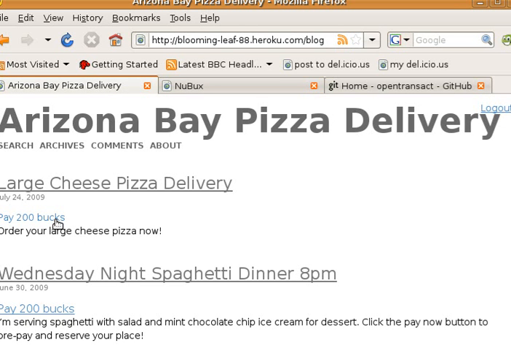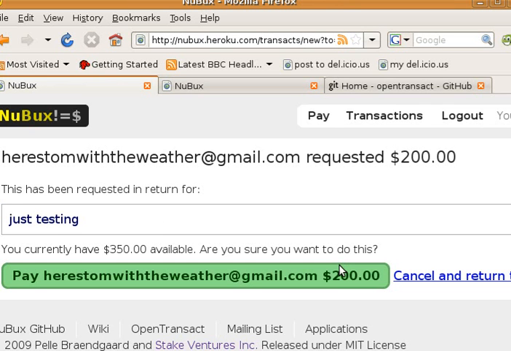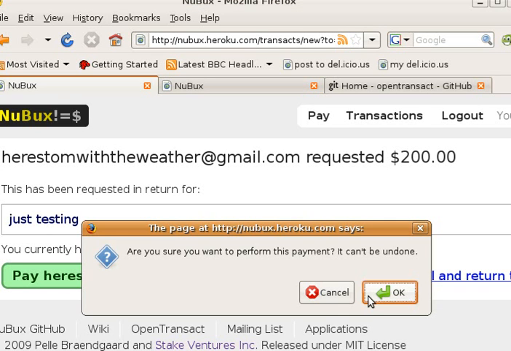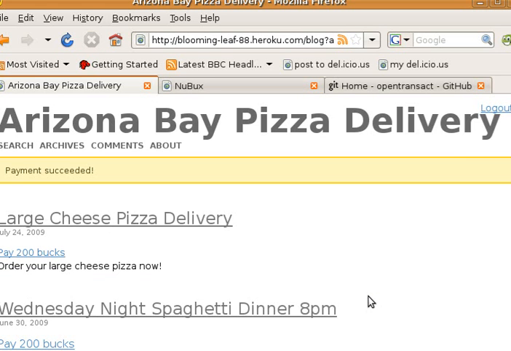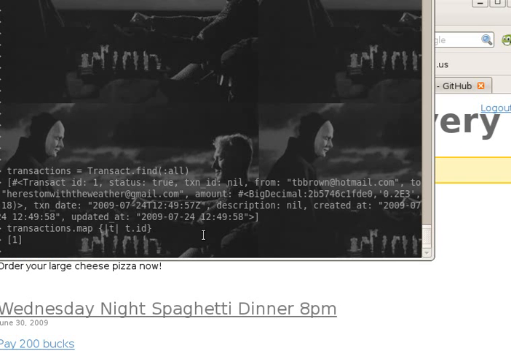So I click on I want the cheese pizza. I get redirected here, and it says going to authorize $200 payment. I've got $350 available, so let's see what happens. Yes, and voila, payment succeeded. And I've actually got my Heroku console up here, and I get a callback from the financial service provider to this little merchant blog.